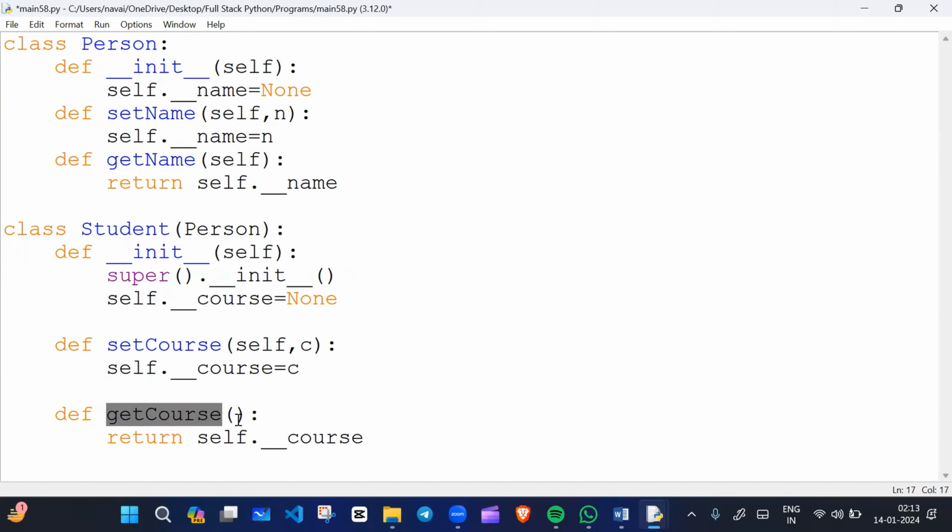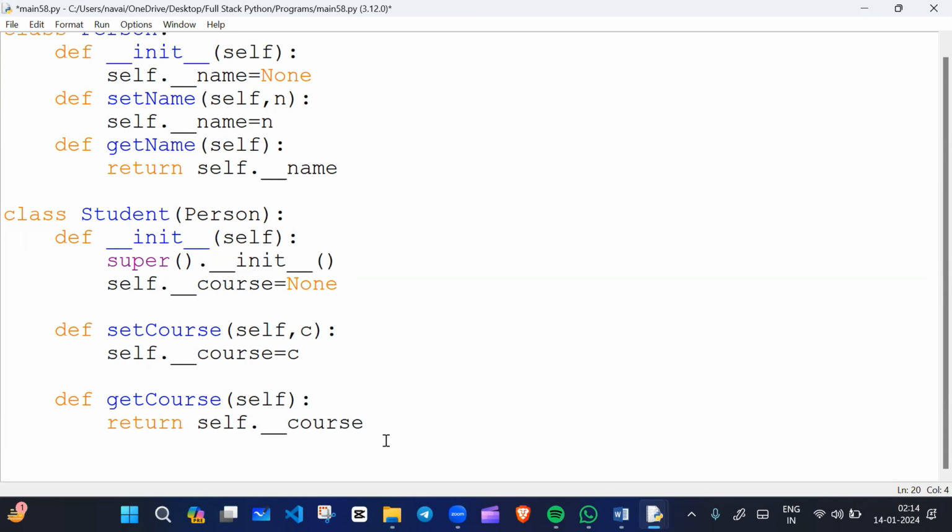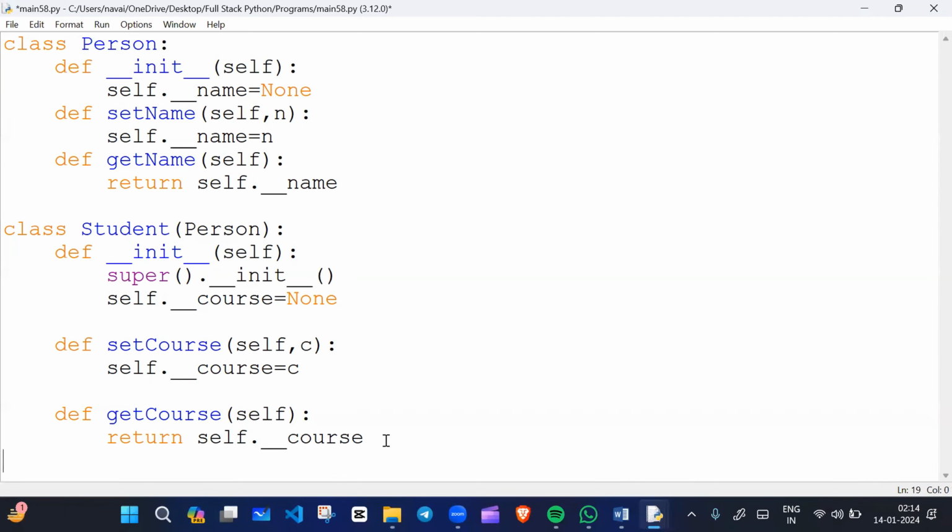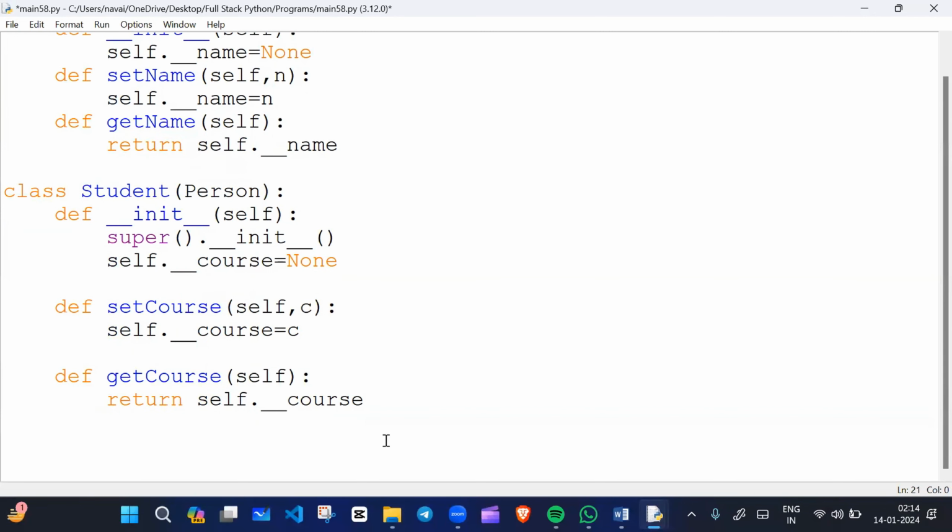Because I forgot to write self. The moment I write self here, it will become an instance method. Correct? Getting it or not? All right. So now after that, what I will do, I'll create the object of which class? I will create the object of the child class. What is the name of the child class? Student. So here I will write student1 equals to the class name, which is Student, right?